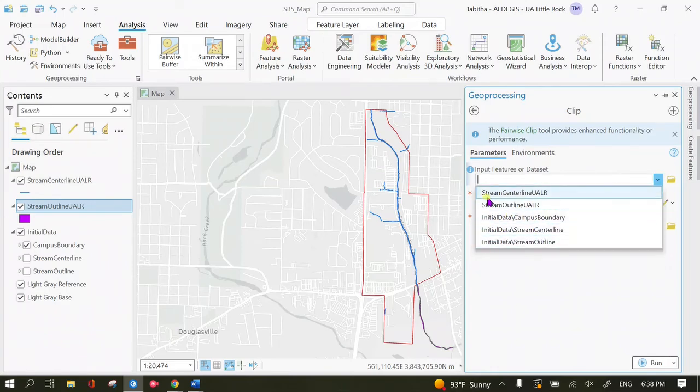So we're not going to clip the layers that we just created. We're going to clip the initial data, stream centerline, and stream outline layers. And I want to do this to show you guys what the clip tool can do, and also to show you the differences between the clip tool versus the select by location tool. And obviously there's big differences, but as you just saw, we can use the select by location tool to export data, and this clip tool is basically going to do the same thing. It's going to export data into a new feature class.